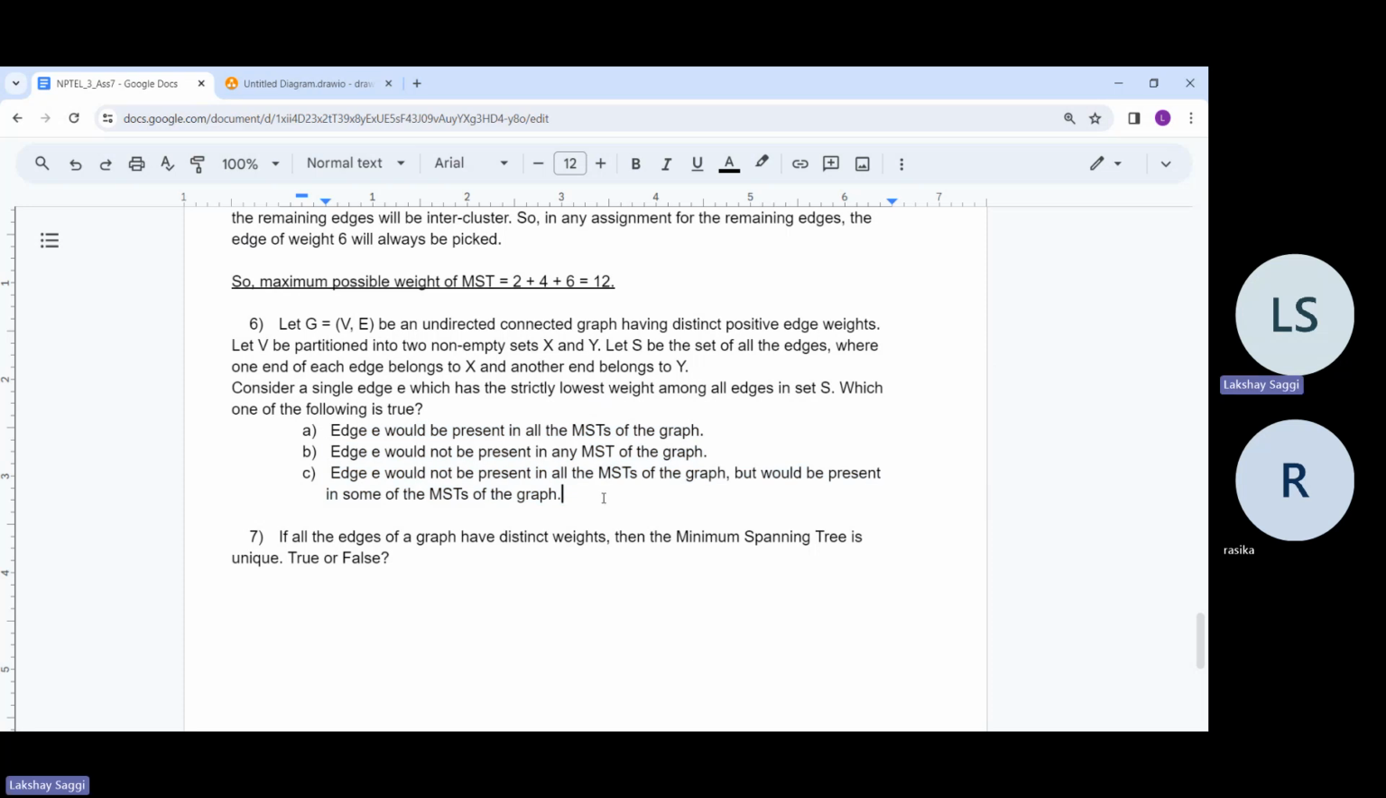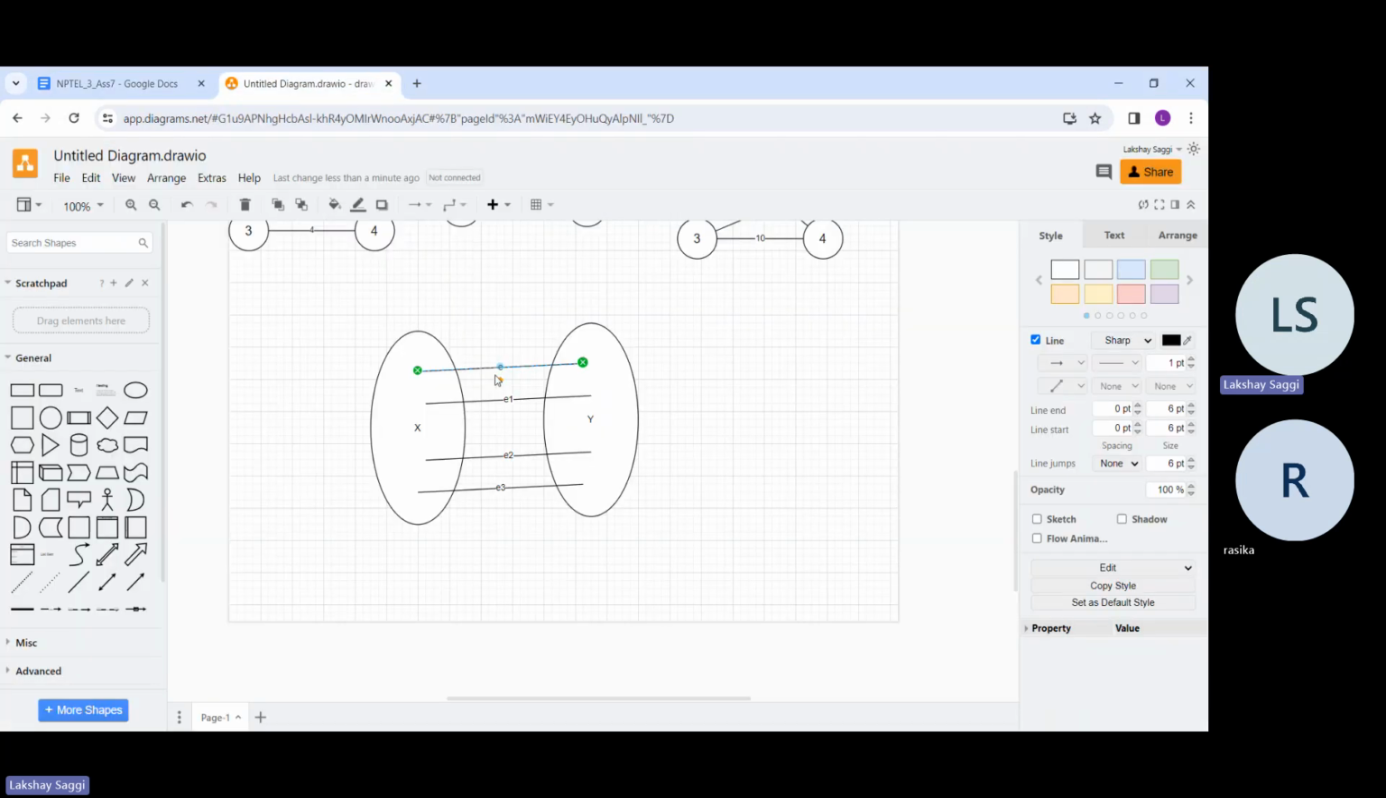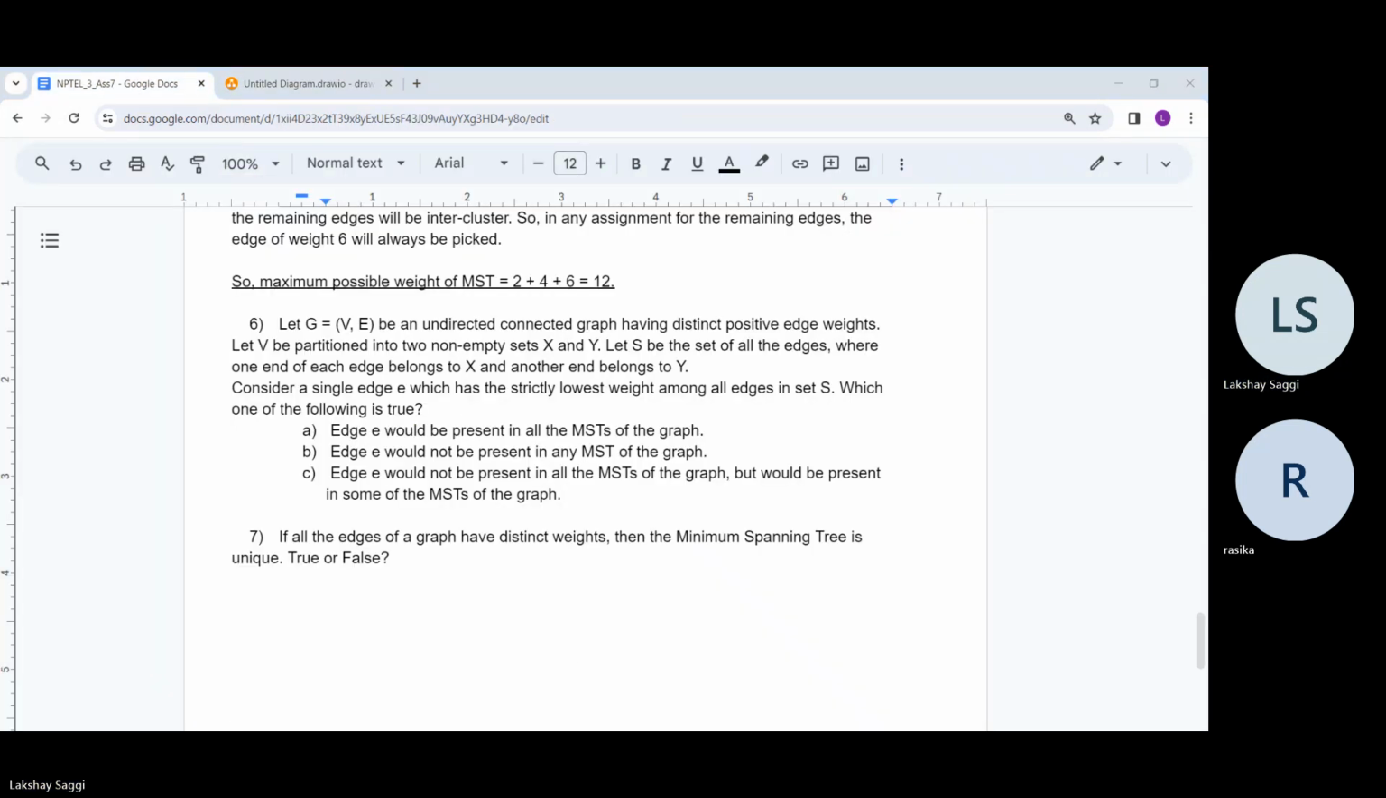So any ideas, Rasika? What should be the correct answer here? Note that edge E is the smallest weight edge. So E has a lower weight than E1, E2, and E3. Okay, so Rasika is saying that edge E would not be present in all MSTs, but would be present in some of the MSTs.